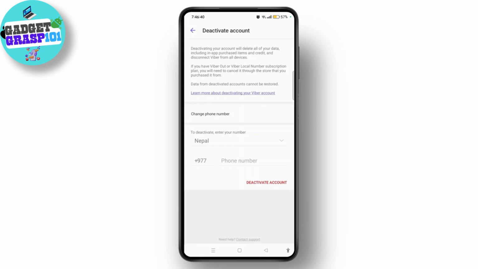So, deactivating your Viber account is permanent. Once deactivated, your profile, contact list and history will be erased and you'll be removed from all the groups and communities. So, with that, you are good to go. Your Viber account will be permanently deleted.